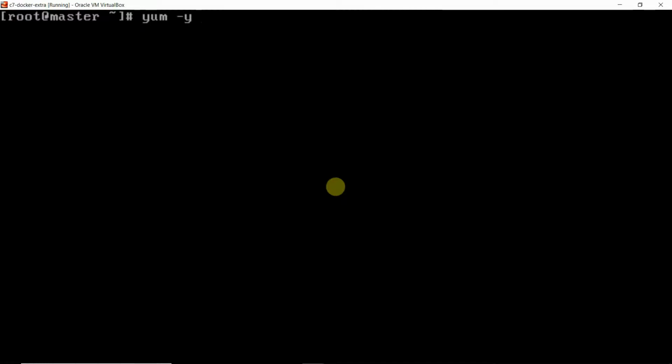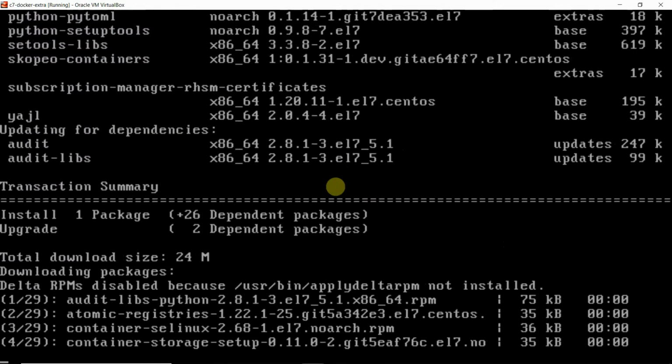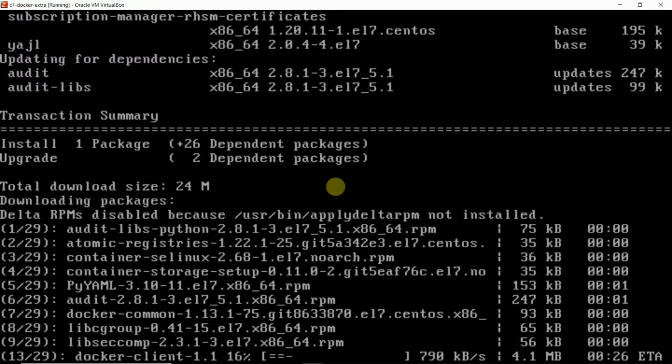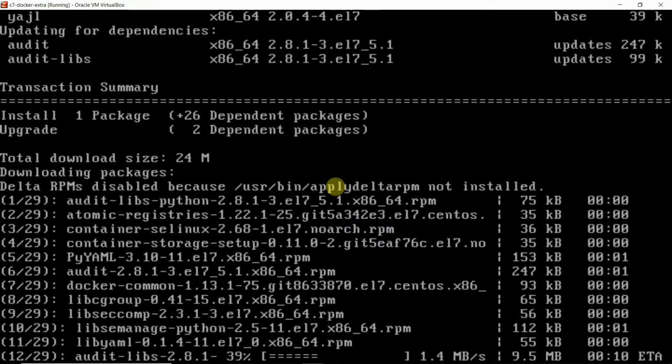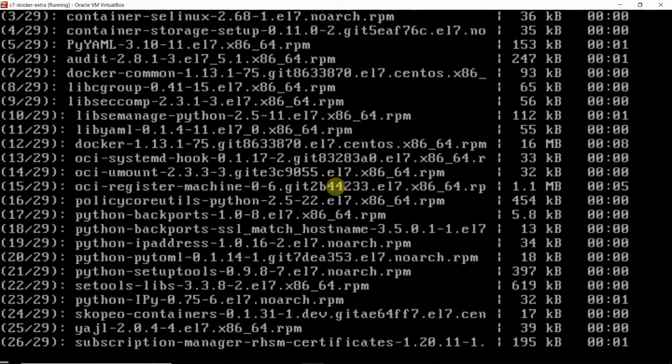yum -y install docker. Now it is downloading certain dependency packages also. Here Docker is going to install some version which is not equivalent to that Docker CE version. We will see which version it is going to install.